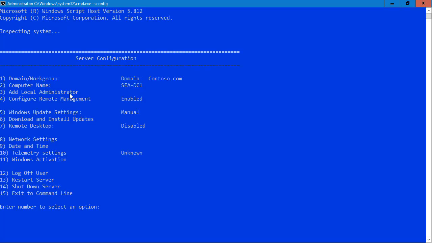Now, in the menu, we have a bunch of different choices that all have an associated number. I can view or change the domain or workgroup that the server is connected to. I can change the computer name. I can add a local administrator, and I can configure whether remote management of the server is allowed or not. I can also modify the Windows Update settings and tell the server to download and install updates.